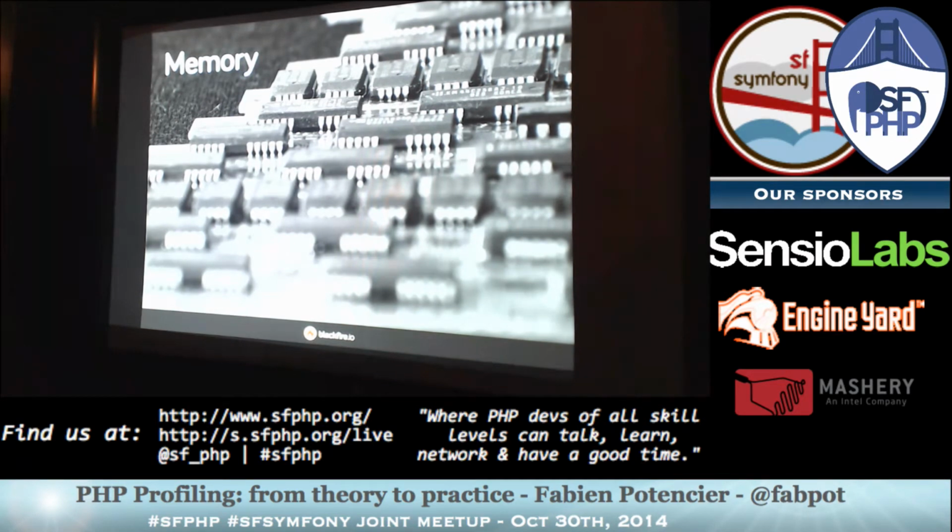So talking about memory, it's also interesting to have a look at the memory used by PHP, because of course the more memory you are using, the more time it takes for PHP to store things into memory and to retrieve things from memory. So it impacts the performance as well.